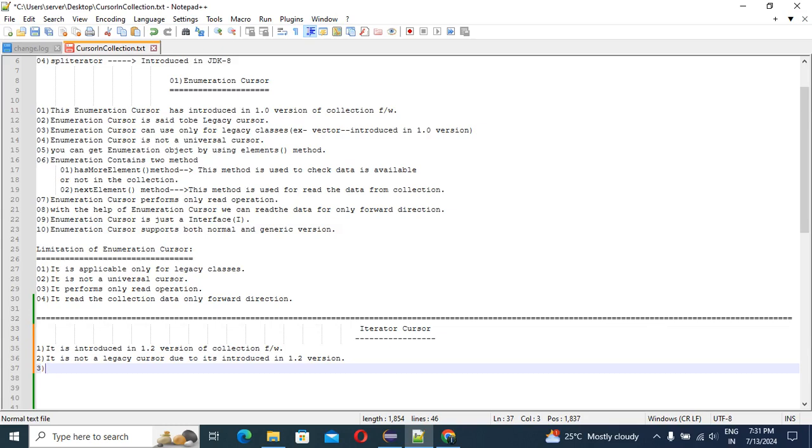This point we can write here, right? Iterator is applicable for every class of collection. What I mentioned is that it is applicable for every class of the collection, so we can use this cursor for every class. Correct guys? I hope you remember, right?